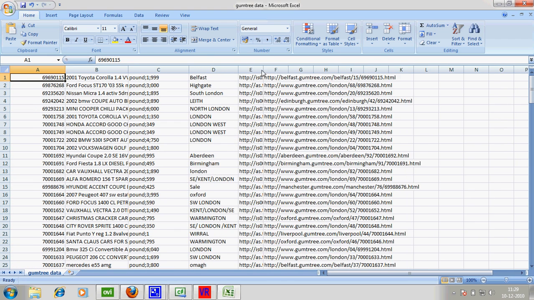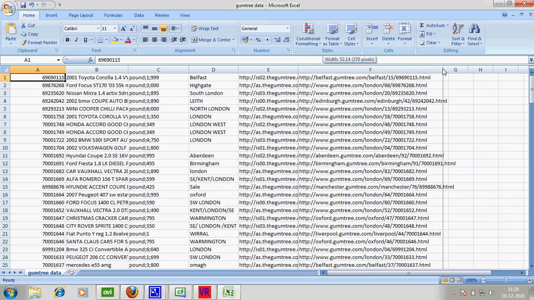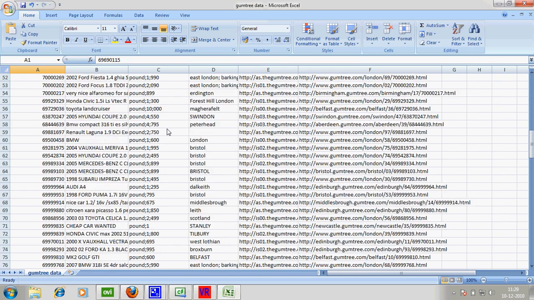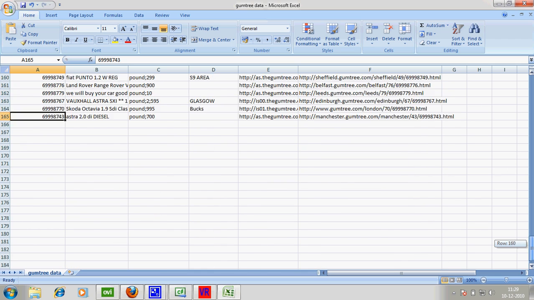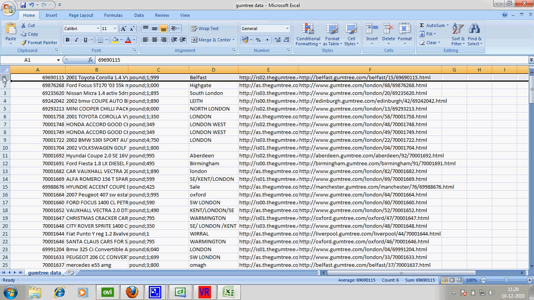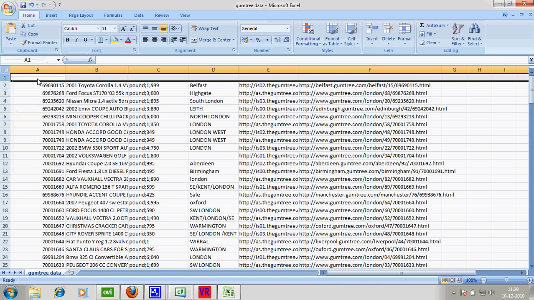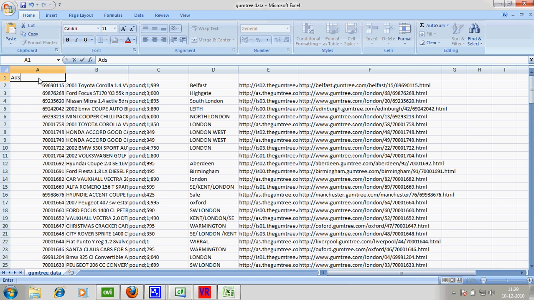You can see here all information is extracted from the web page. You can check 165 rows extracted from 55 per page. I want to tell you what each column is. This is the ad ID, this is the title, this is the price, this is the city, this is the image URL, this is the ad URL.